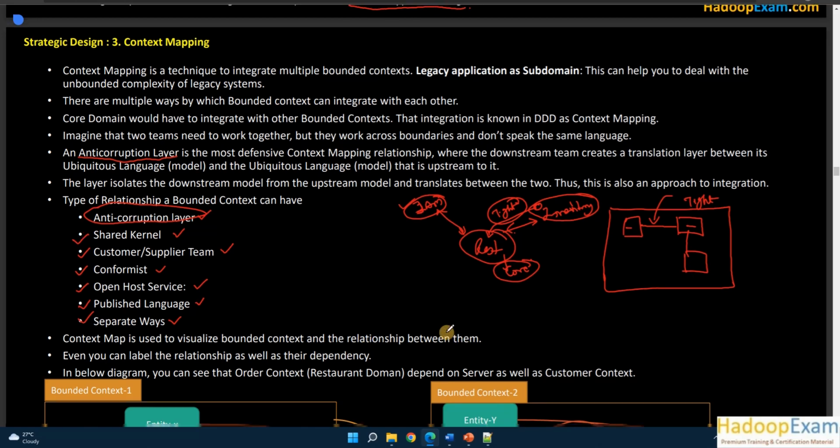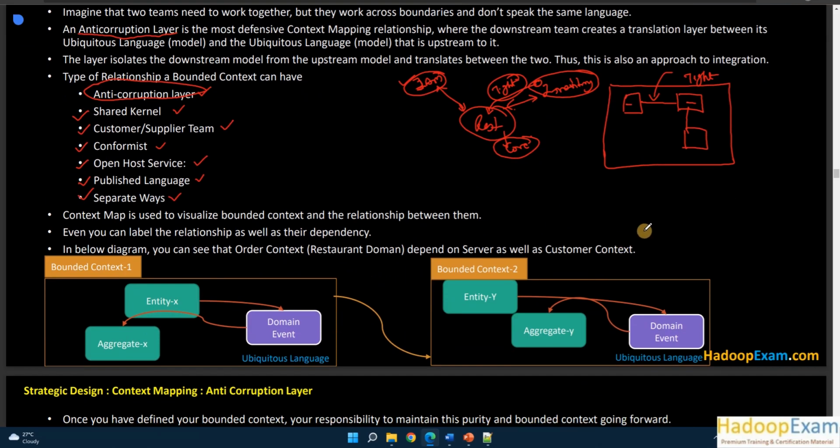A context map is used to visualize bounded contexts and the relationships between them. You can see here an arrow which shows the relationship between this bounded context and this bounded context. You can even label the relationship as well as their dependency. What does it mean? This arrow shows that this bounded context depends on this bounded context, because there is an arrow here. That is how you visualize this. You can give a name to this relationship if you want.